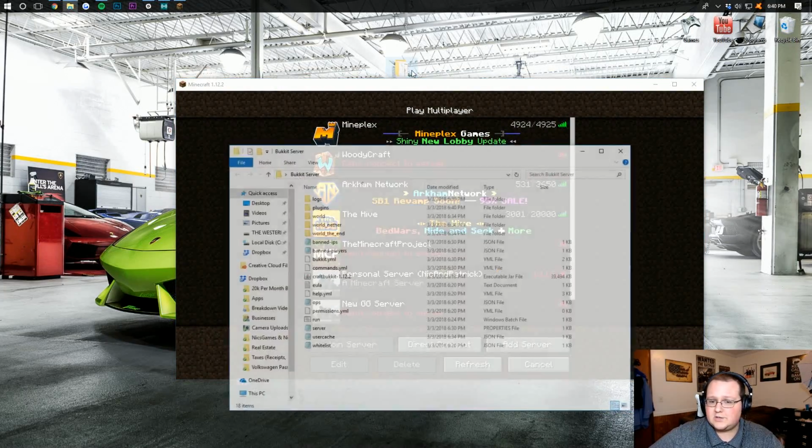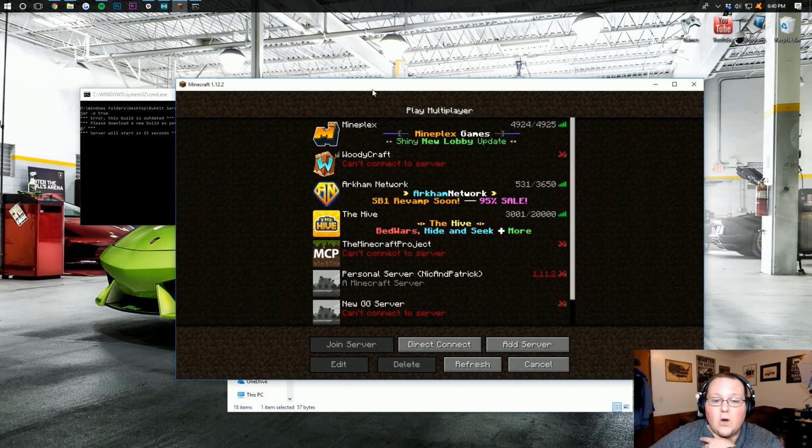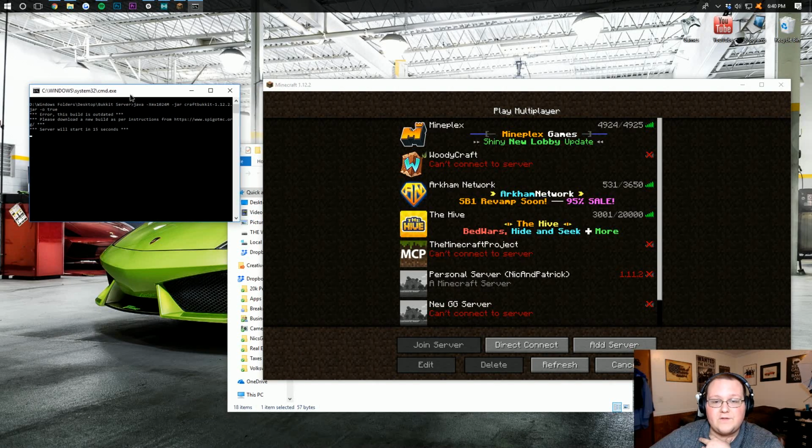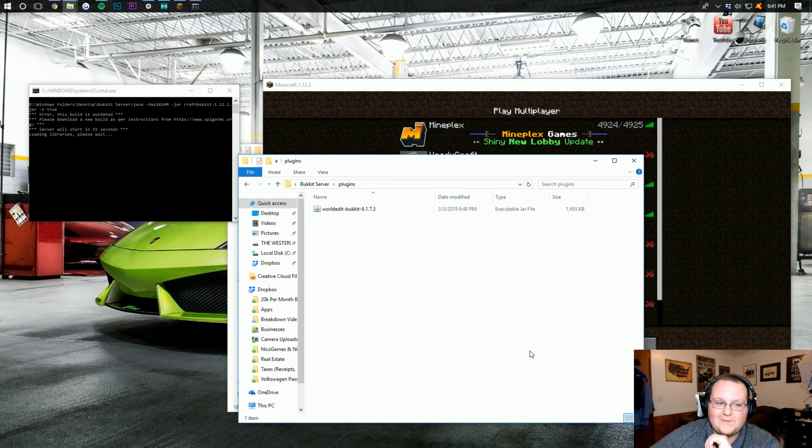Now, we also want to launch our server. Now, that's important. But once we have launched our server, you can go into Minecraft and join it. And guess what? You've got World Edit. That easy. It really is almost offensively easy to install Bukkit plugins. Just download one and drag it in to that plugins file. I'll see you guys once the server's up and running.